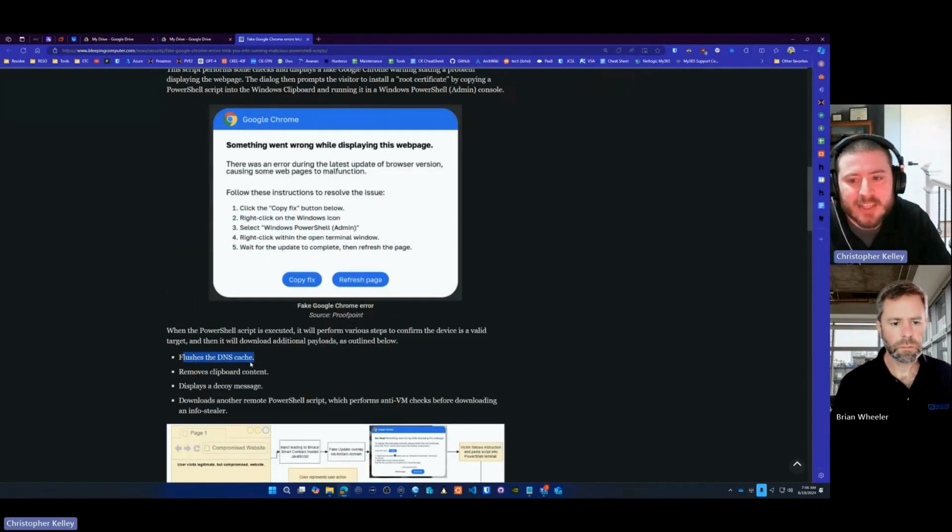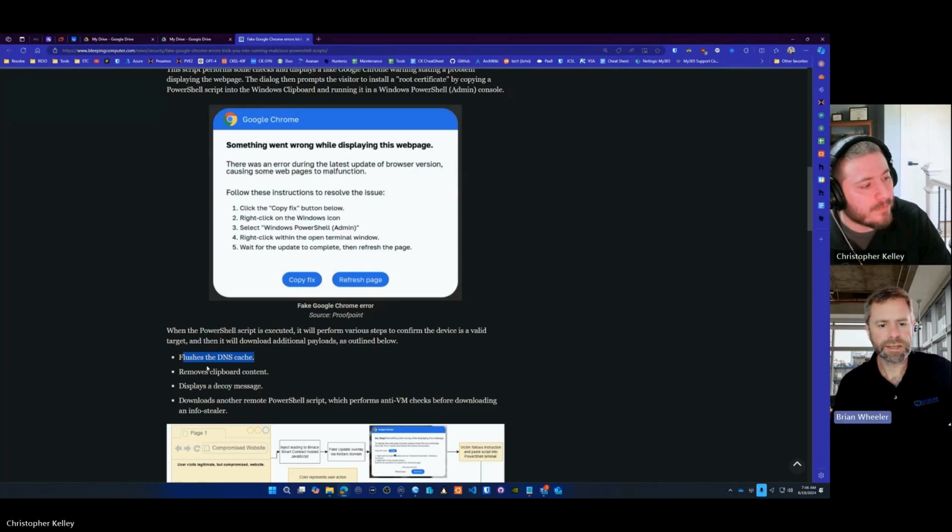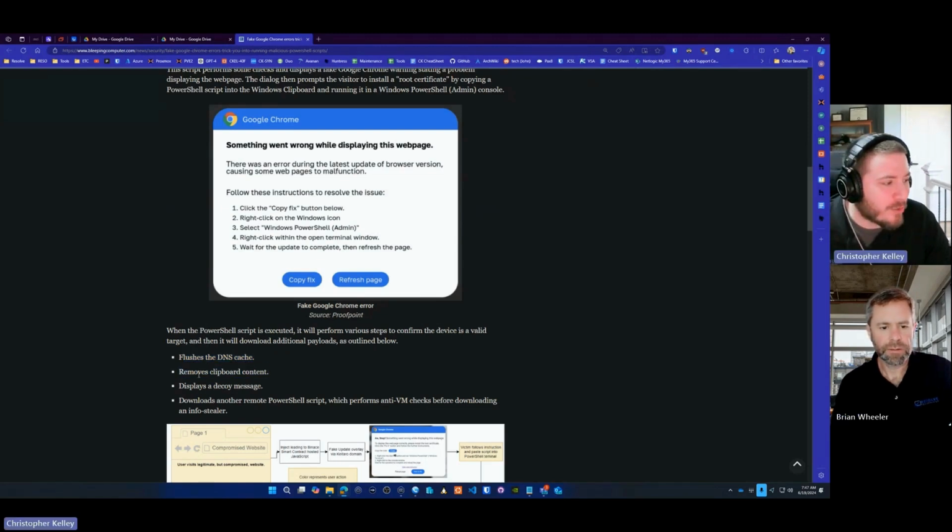So it flushes your DNS cache. Just know that's all your web requests on your system there. If that's cleared out, I don't know, do you know a good way of explaining that in layman's terms, Brian? Well, flushing the DNS cache may make it less likely to trigger antivirus or things like that. I'm not quite sure why they would flush the DNS cache, it's a little strange. Then it removes clipboard content and displays the decoy message, like in Chrome there.